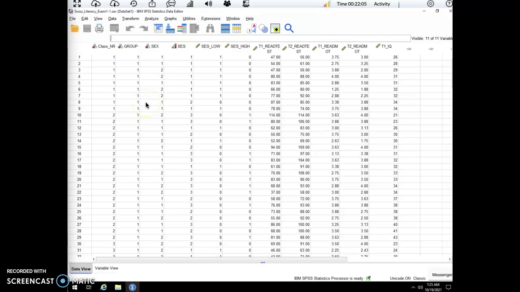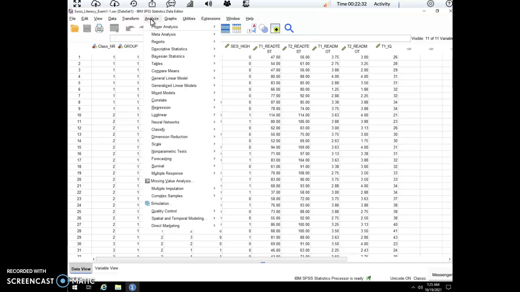So to answer the question, I have opened the Swiss Literacy Exam 1 data set again, and we're going to use a one-way ANOVA to identify if there are differences in intelligence test scores between children from different socioeconomic backgrounds. So we know we're going to run a one-way ANOVA because we have 3 groups of socioeconomic status, or SES as we're going to use.